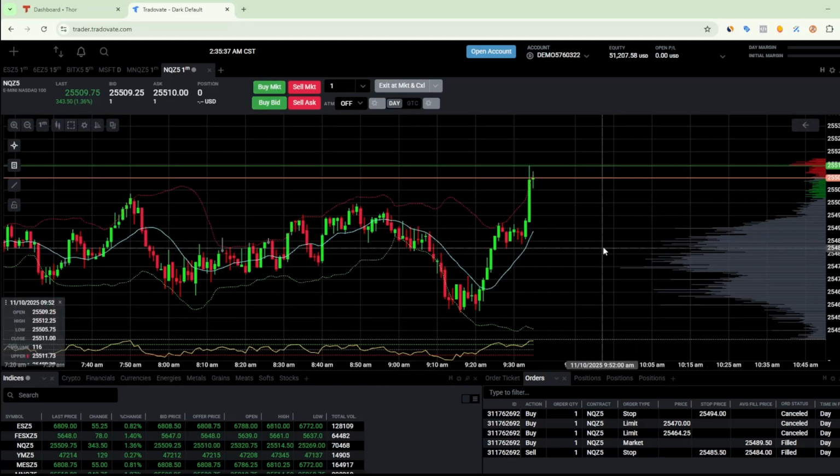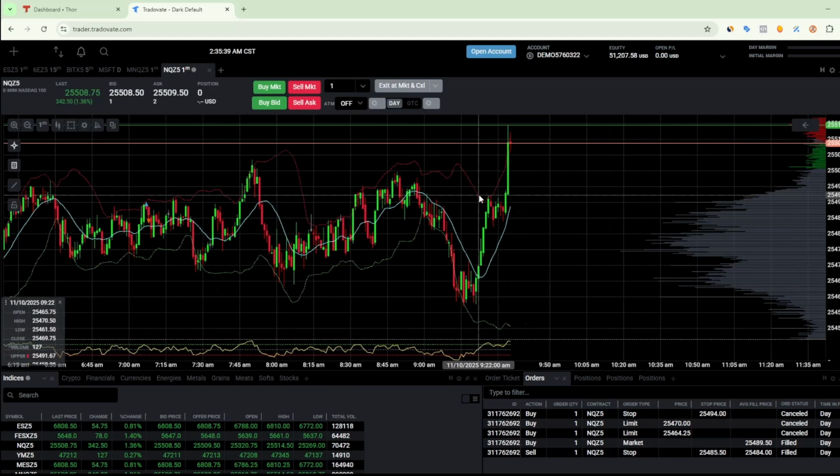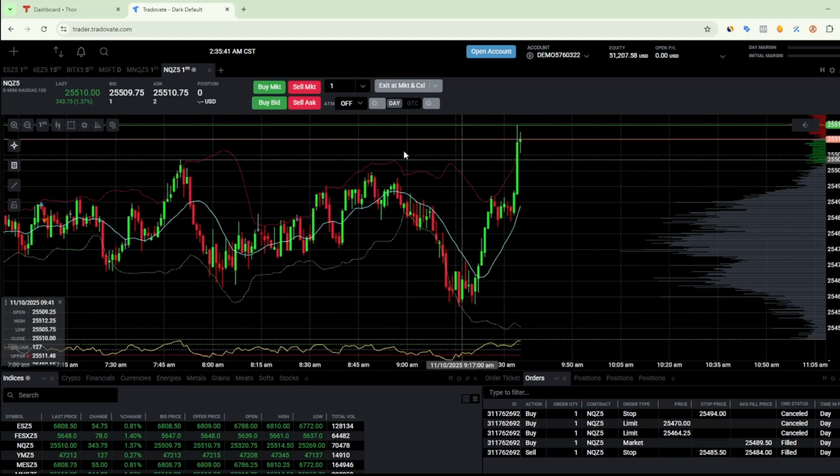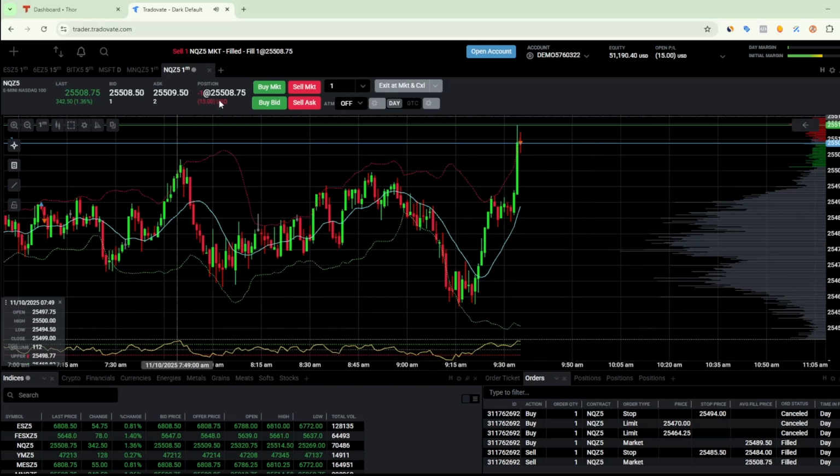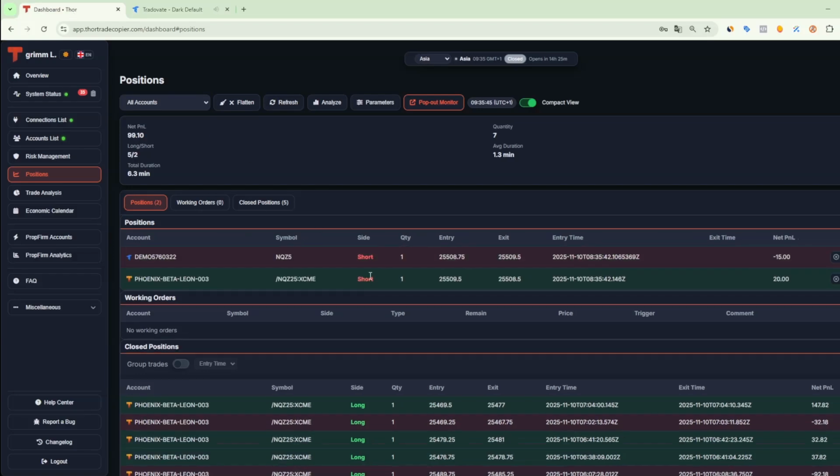Let's say that my analysis concluded that this was a good short opportunity. Let's say I'm just selling. So here you have the sell on Tradovate, obviously, and on Thor you can see that you also have the trade that was copied. So that is pretty much it.